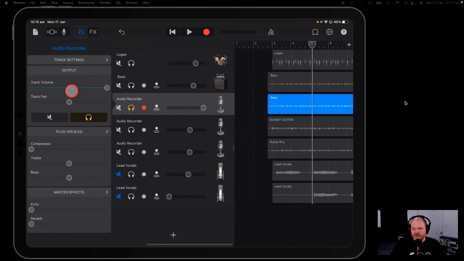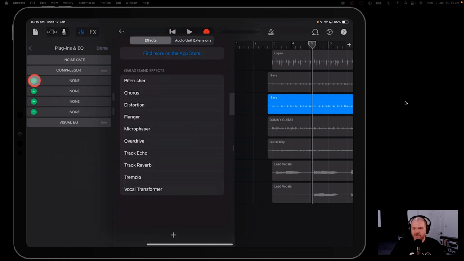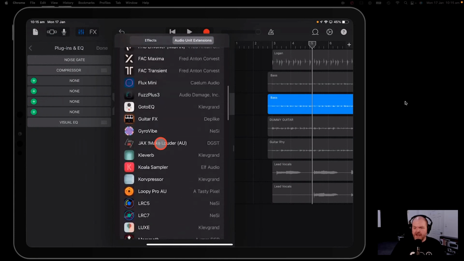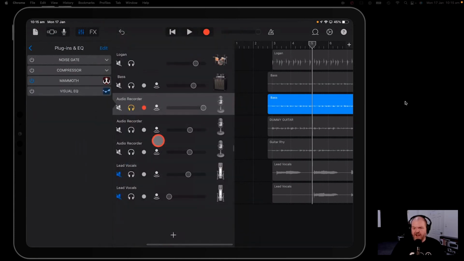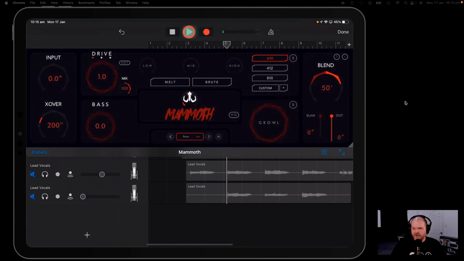So now we can come in here and add a plugin and EQ. We'll go to our edit button. I always get rid of the effect EQ because I never use it. Then we can tap the plus button here and add the Mammoth in directly. So you don't need a guitar track. You don't need a bass track specifically. You can just have the Mammoth on here, with the default settings.